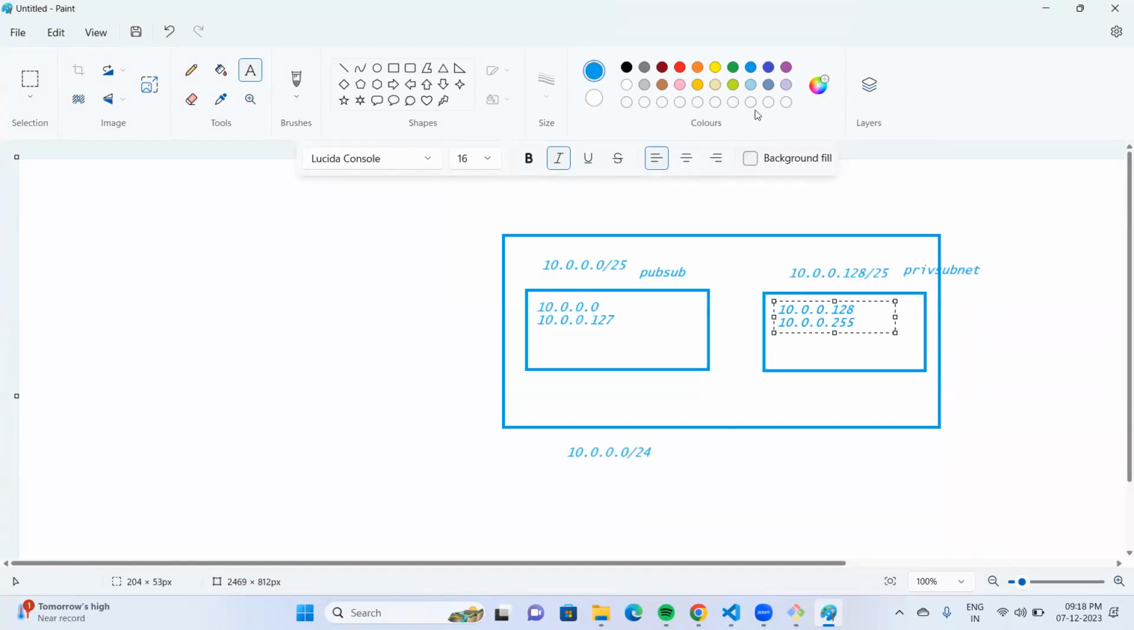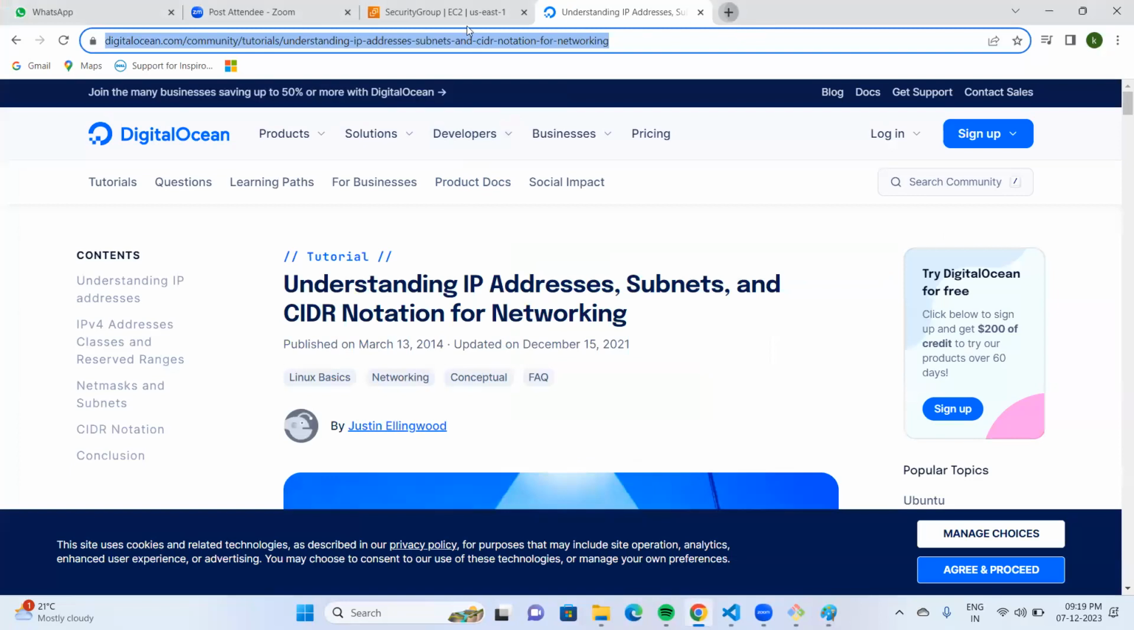But here, for every cloud platform, it will take 5 addresses. 5 are reserved IP addresses. So you can conclude that every public or private subnet will get only n minus 5 addresses. But here we are expecting 128. But 128 minus 5, we will get only 123 addresses in each and every subnet. So how is this happening?